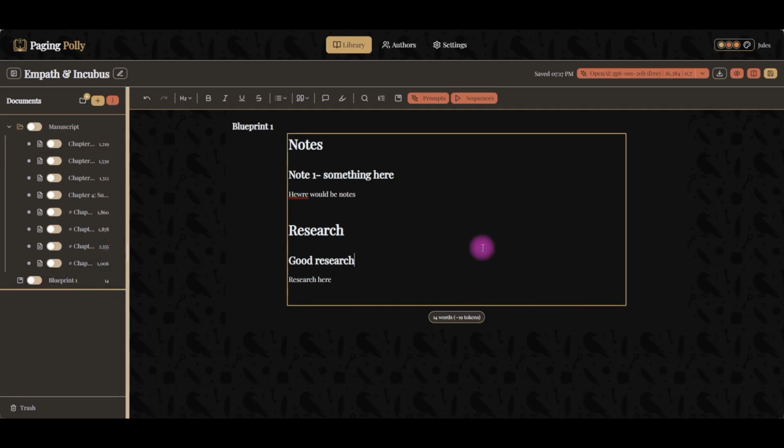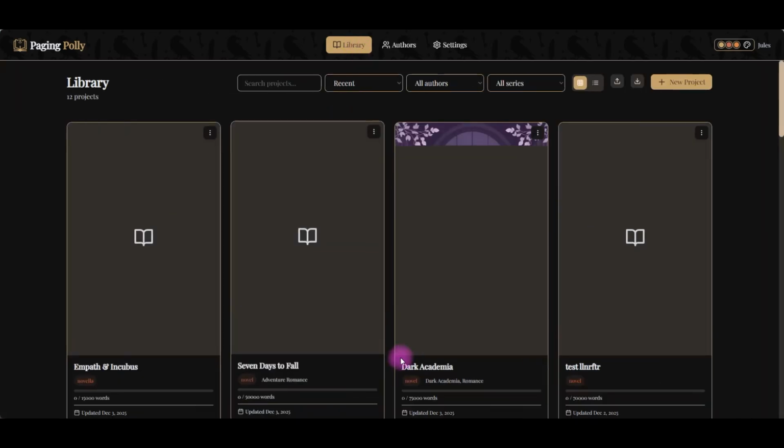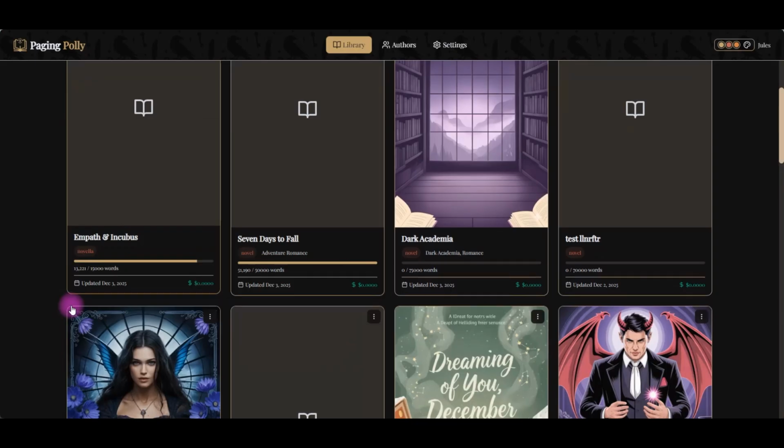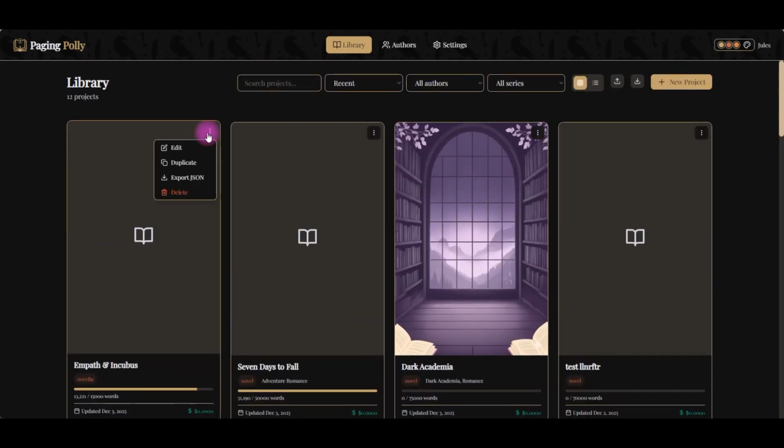So hopefully that helps. And then really quickly, to export in here, if you click this button right here, it exports your manuscript to docx in the same format that we import in, meaning all the chapters are H1s, and it only does chapter file types in the manuscript folder. If you want to export the entire project, we're going to come back out here to library. And I'm going to do 3 dots, and then I can export as a JSON file.